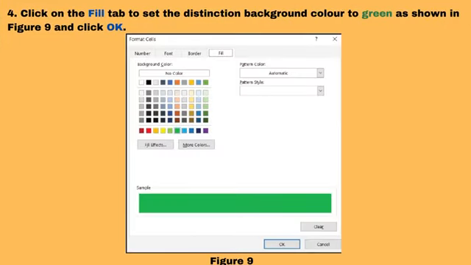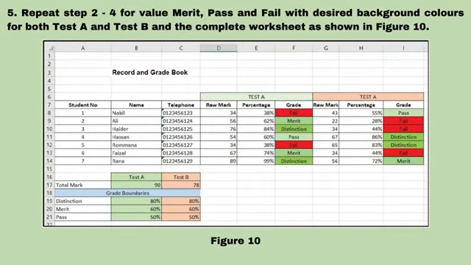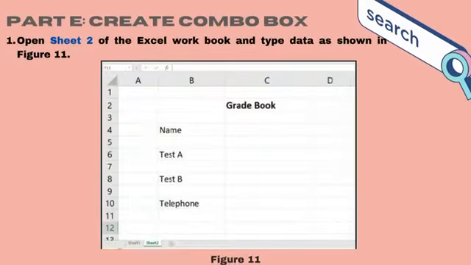Step 4. Click on the Fill tab to set the distinction background color to green as shown in Figure 9 and click OK. Step 5. Now, repeat Step 2 to Step 4 for the values merit, pass and fail with desired background colors for both Test A and Test B, and the screen will show the complete worksheet as shown in Figure 10. Now, let's move to Part E, Create Combo Box.